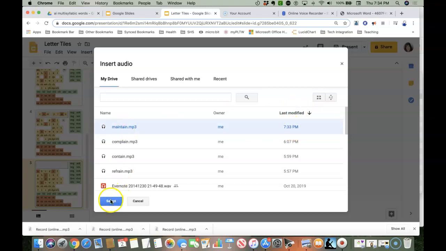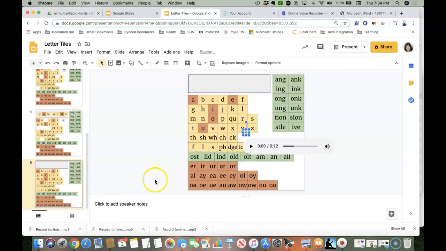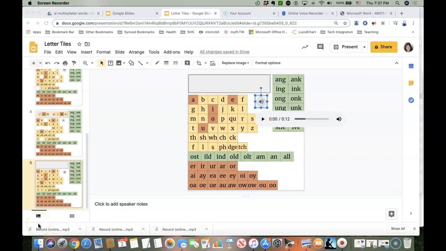So I'm going to click maintain and I'm going to say select, and it puts this little sound file here. And what I usually do is I just move it up a little bit and I make it a little bit bigger so it's easier for the kids to see. So now I'm going to show you what it looks like as a kid if they were using it. So this is what I would demo to them. So I would have them play.